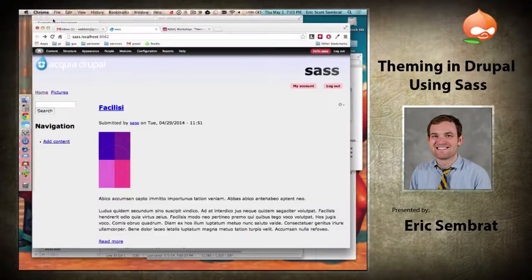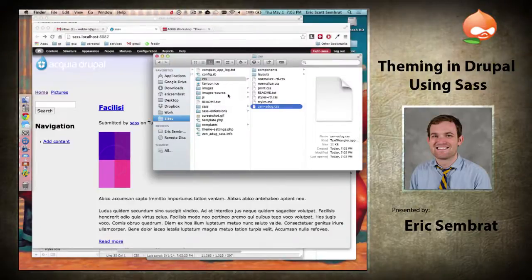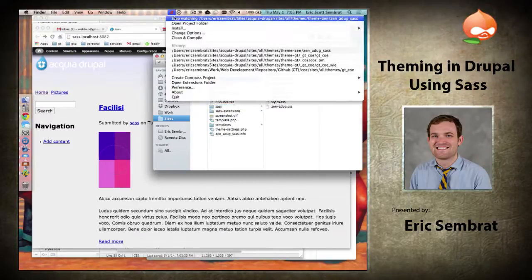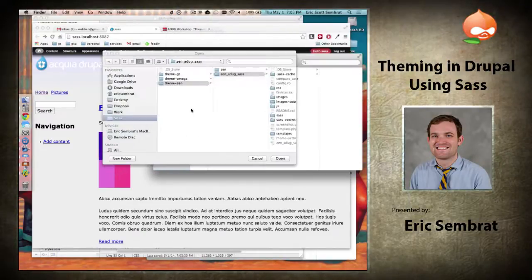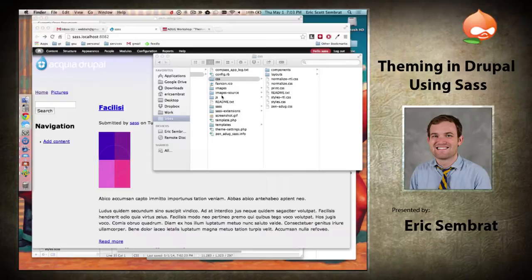Yes? Which folder did you go to track? So what you'll want to do is the root directory of your theme. So in this case, the folder that has your Sass and CSS folders in it. What I've done is I've said, watch this folder, and I've navigated to the directory that has the Sass folder and the CSS folder, and then I just say, please watch it.